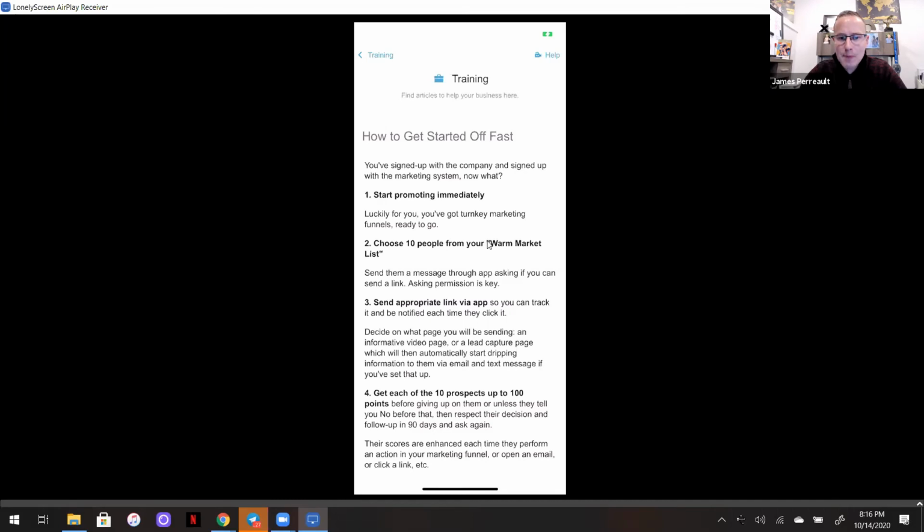Step 2, choose 10 people from your warm market list. These are people that you know, okay? People from your contacts. Send them a message through the app, you can send them a link, asking for permission. Asking for permission is the key. You're not just going to spam people with your link. People, that doesn't work, right? Be a real person, start a conversation with them.